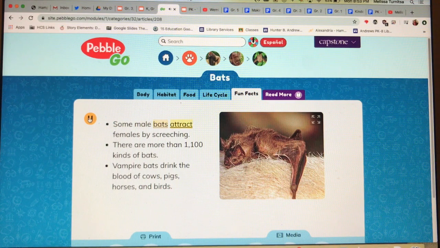Some male bats attract females by screeching. There are more than 1,100 kinds of bats. Vampire bats drink the blood of cows, pigs, horses, and birds.